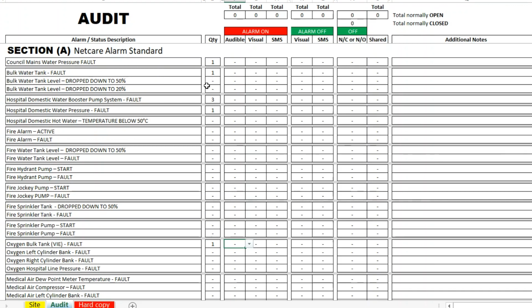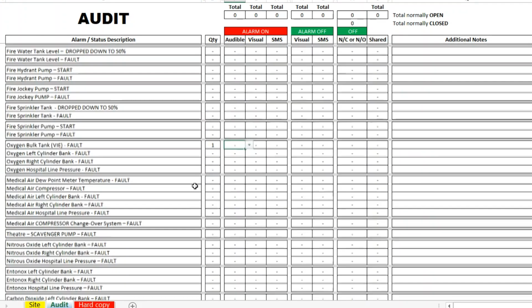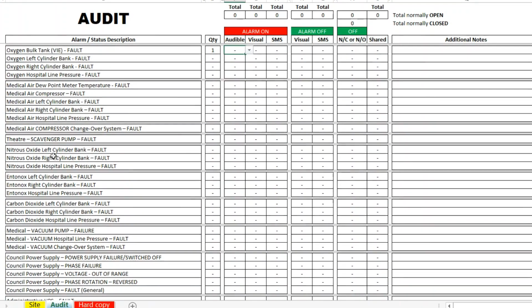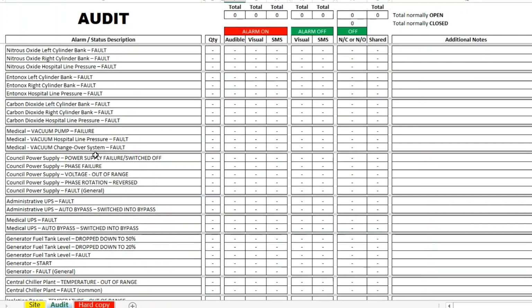Now let's just talk about going across the page. It's either there's an alarm on and an alarm off, and I need to know whether it's a normally closed or normally open contact for that. So let's just take one that I know is connected at a hospital. So let's go for nitrous oxide left and right cylinder banks.